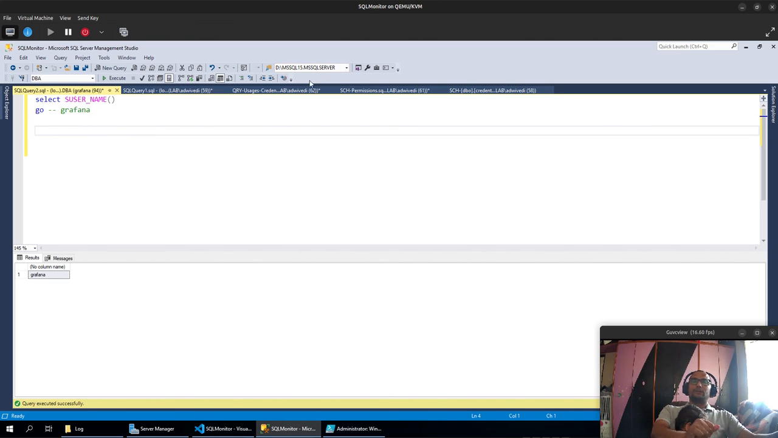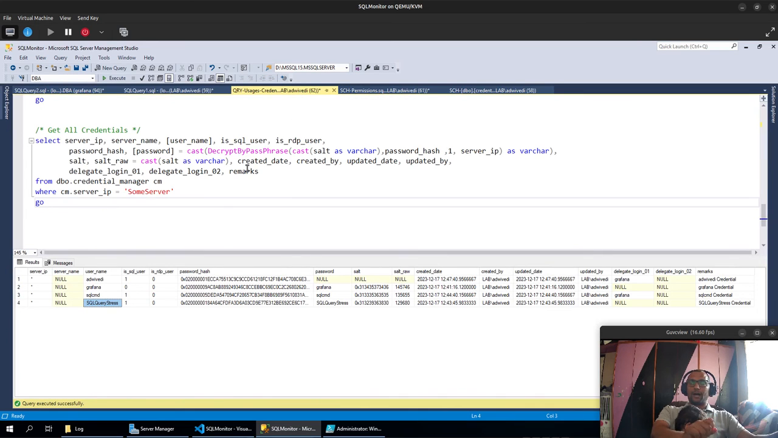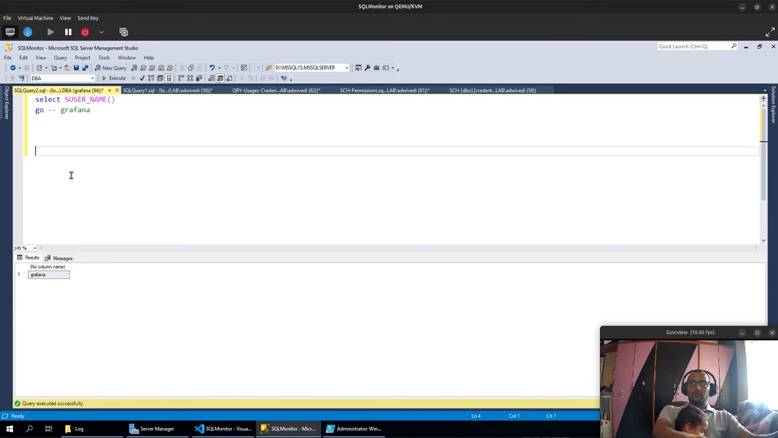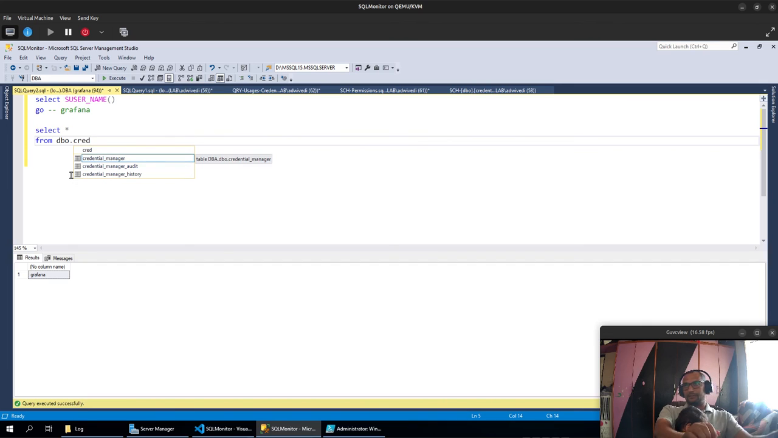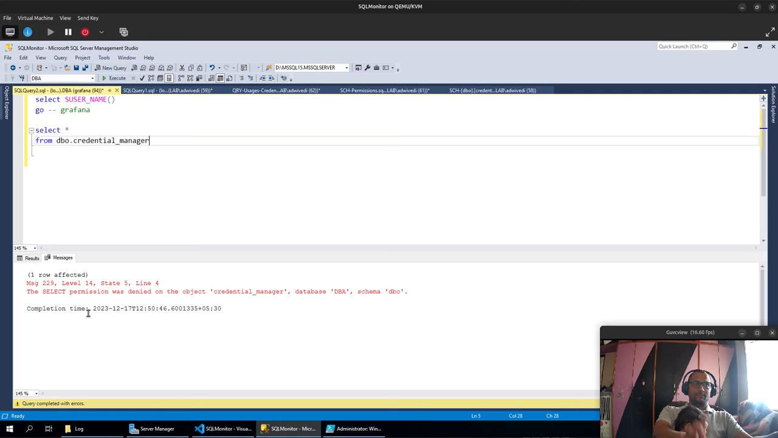So to retrieve a credential through the command line, a normal user has to be sysadmin to run a select on the credential manager. We can validate that here. If I run a select here, I will get an access denied. Remember, for everybody we have denied access for select on the credential manager.